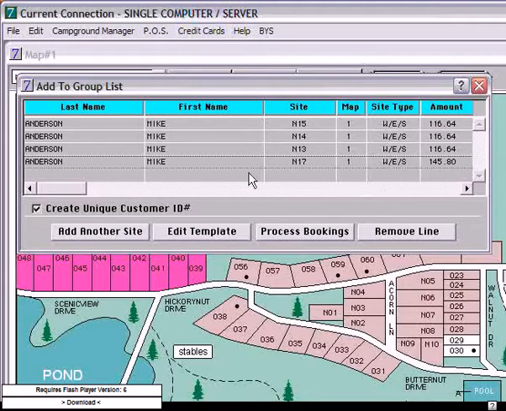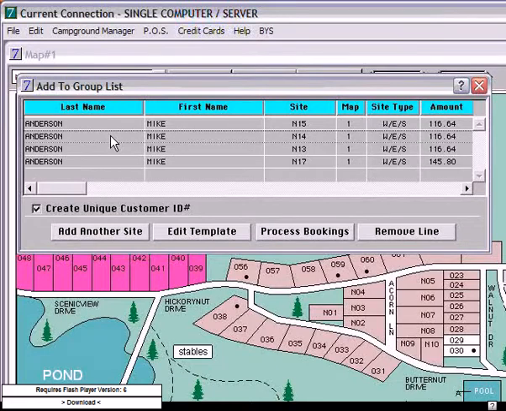Now if I do want to remove a person, I can do that, or remove a reservation, by highlighting the line and clicking on Remove Line. I won't do it now, but this is how you would do it. You can remove this reservation out and actually create another one if you wish. But if I'm done, the last step is to click on the Process Bookings button. I'm going to go ahead and do that.